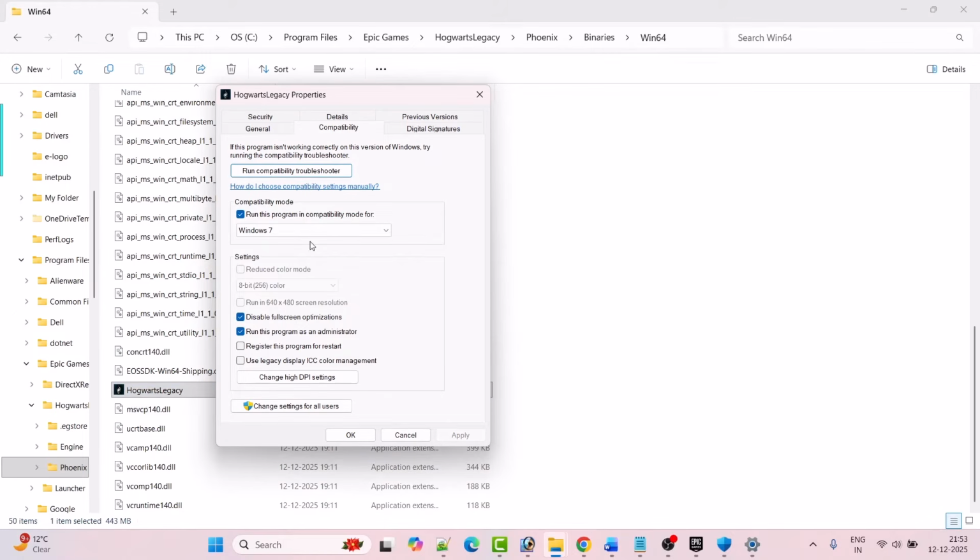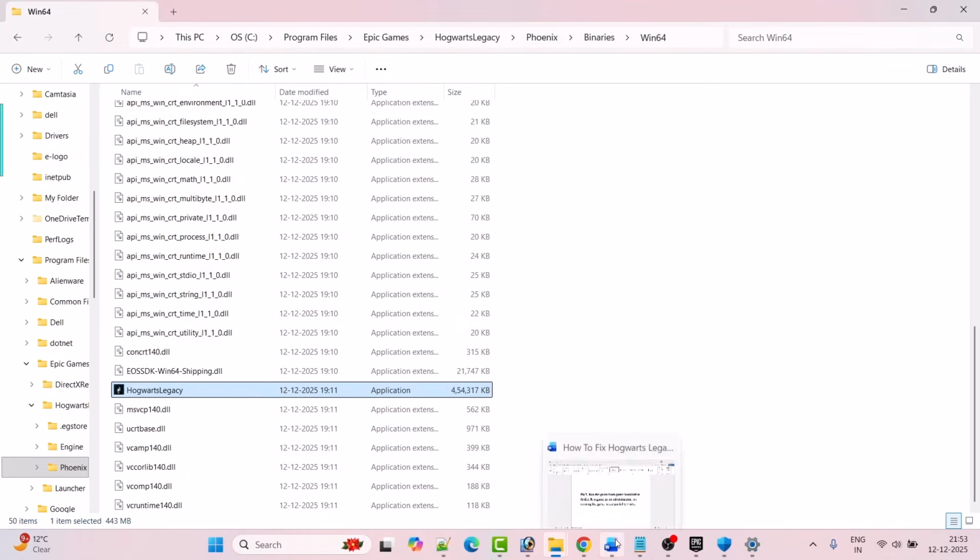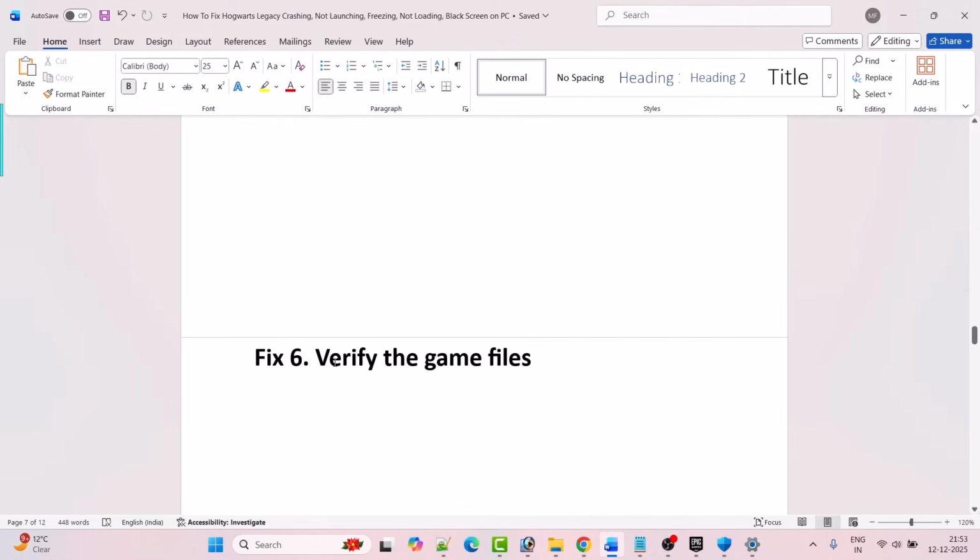Now if it's still not working, then untick all these 3 options, hit apply, OK. And then follow other fixes mentioned in this video. Fix 6 is to verify the game files.